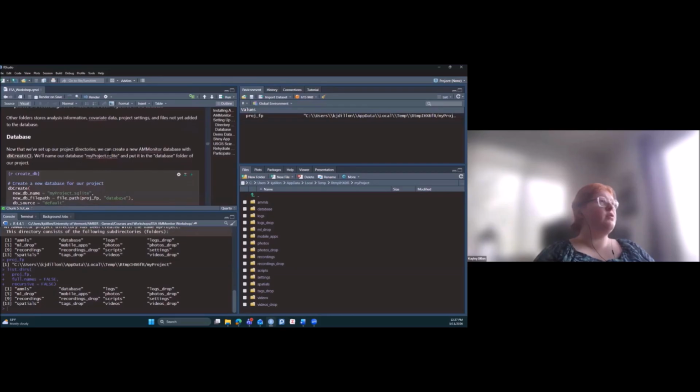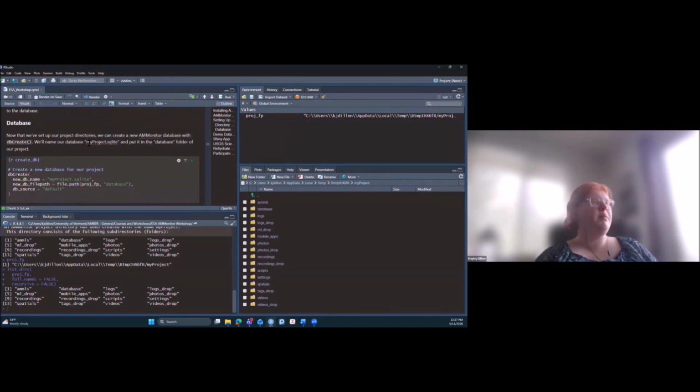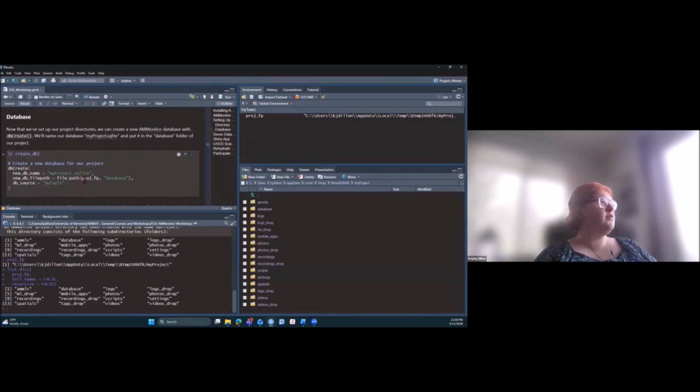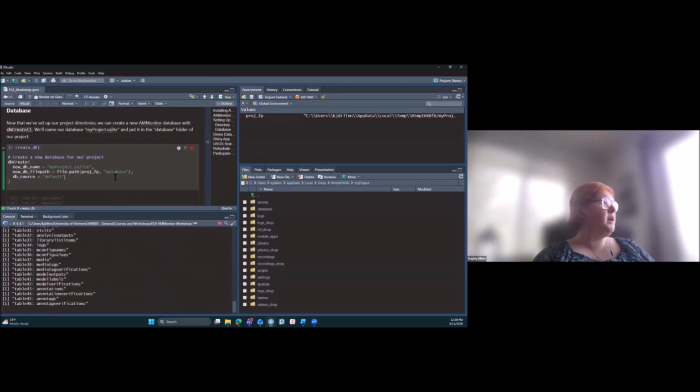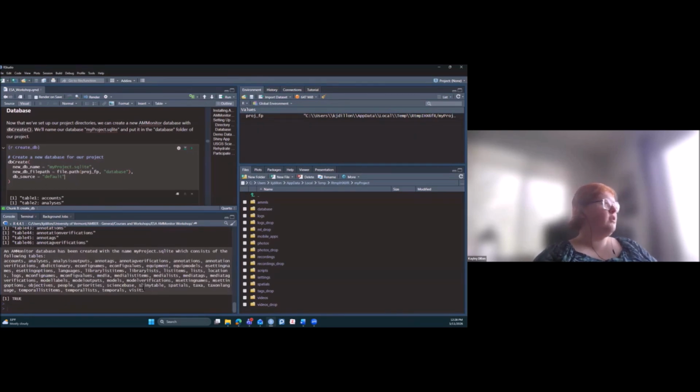So now that we have that, we can put our new database into our database folder using this db create function. And we'll just name our database myproject.sqlite. This is because it's what's called a SQLite database, and I'll talk about that in just a second. And we tend to use this naming convention of having the name of the database match what we call the project. So we can just put it in our database folder by using that project file path. And by using this DB source of default, we're just creating a fresh, new, clean database. So I will create that new database. You'll see it's creating a whole bunch of tables and tells us that it's successfully created a new AMMonitor database.